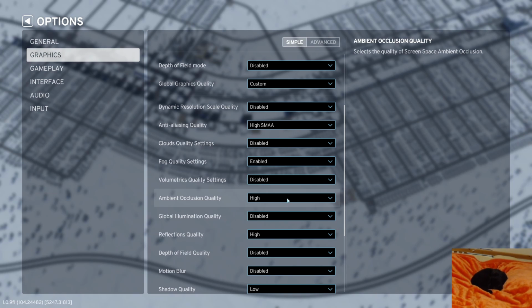Ambient occlusion. This is lighting and shading on certain objects so that they stand out more. As of right now, this has very little impact for my game. I am at around 20,000 pop. My GPU is a 3060 Ti, and it's really not that bad. So I keep this on high.